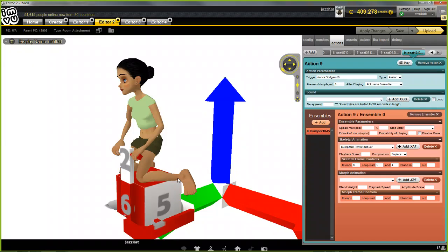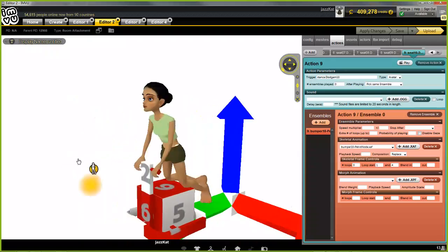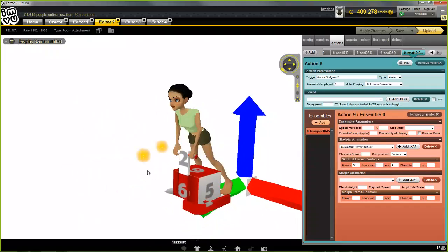So there we go. A furniture item with multiple poses, multiple selectable poses, using our standard handle spots.